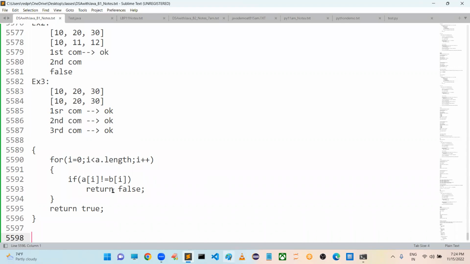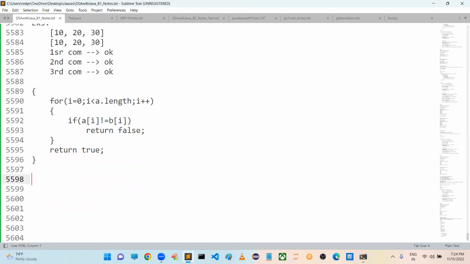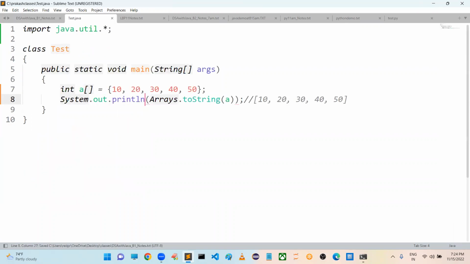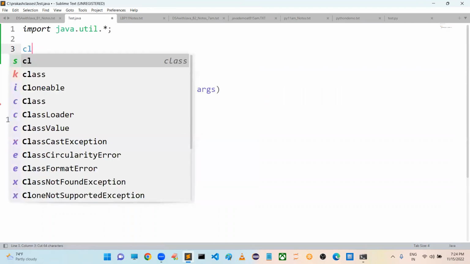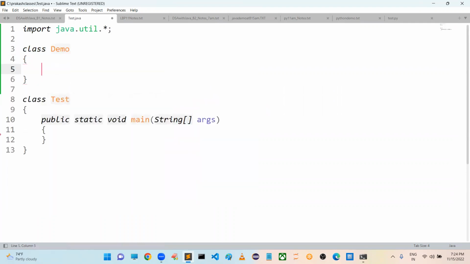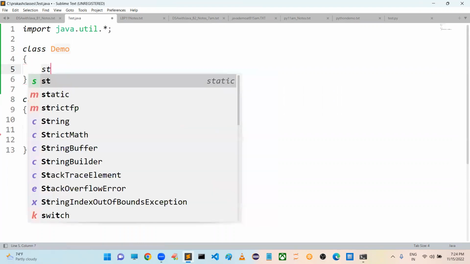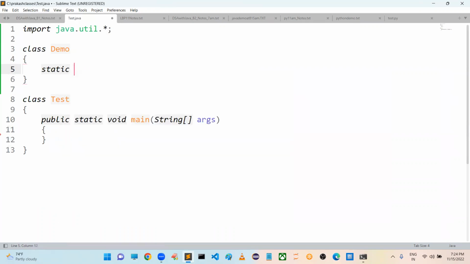Okay, right. So let us go for the implementation of this program. Okay, so how can we implement it? Let me check. I'm taking class Demo. Okay, in this class Demo, sir, I'm taking static. What is the return type that you have to take? A boolean. And I'm checking the equals method. Okay, I'm implementing the equals method.